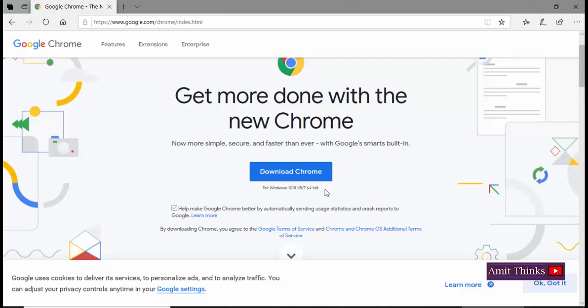So if you open this link on Mac, it will automatically show you to download Chrome on Mac. Mac would be visible here, and for Linux the same. For Linux would be visible. So it automatically detects. So this is a 64-bit OS. So just click on download.